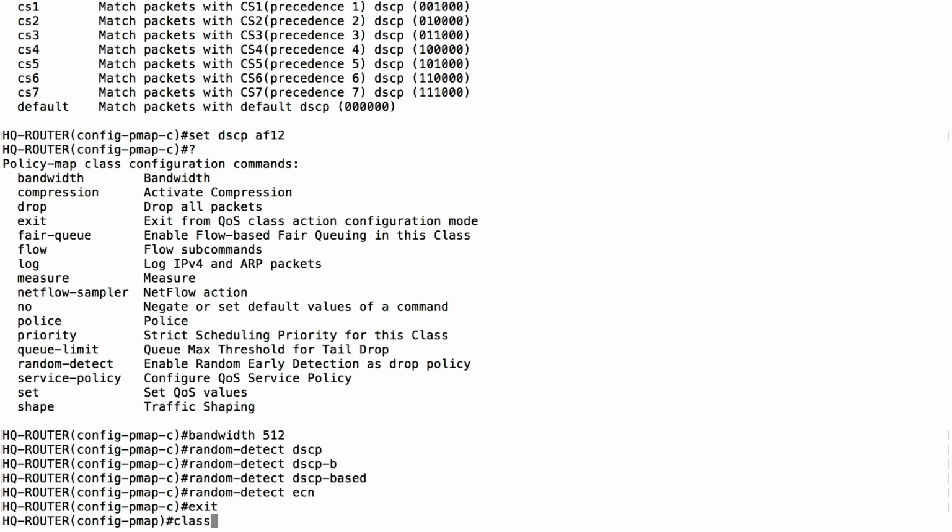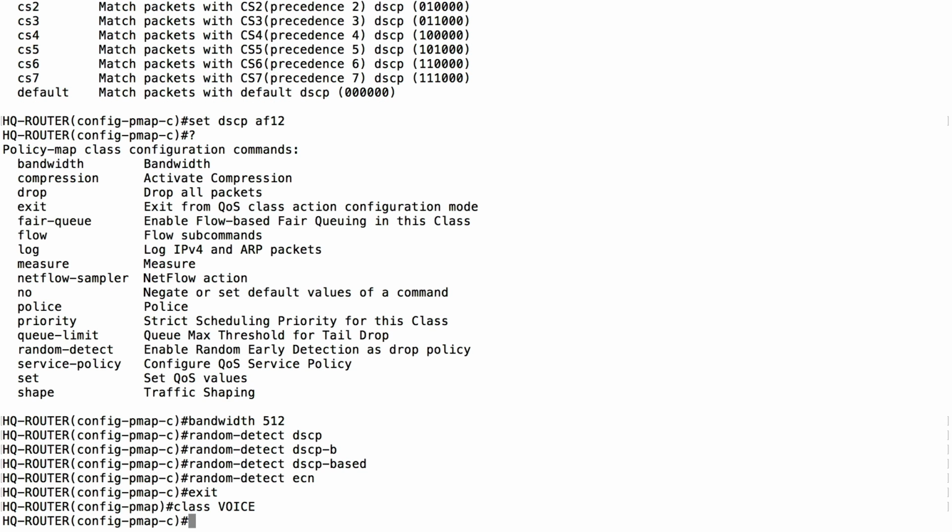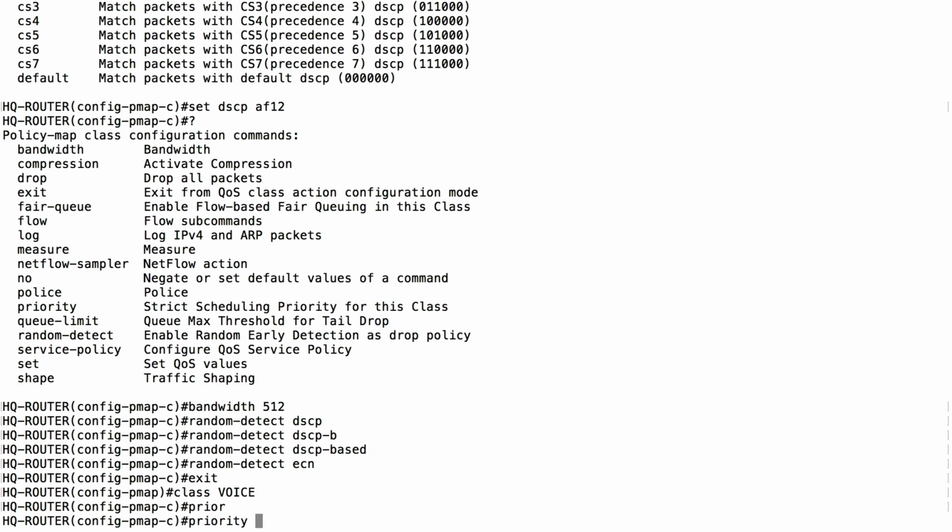I'll say class. This time we'll do voice. And voice, it's latency sensitive. I want to send it first. So I'm not going to use the bandwidth command to configure class-based weighted fair queuing. Instead, I'm going to use the priority command to configure low latency queuing. I'm going to say priority, and then I'll give an amount of bandwidth. And maybe I've calculated based on the maximum number of calls that I anticipate and the codec that's being used. Let's say that I've calculated that I'm going to need about 768 kilobits per second of bandwidth. It gets to go first.